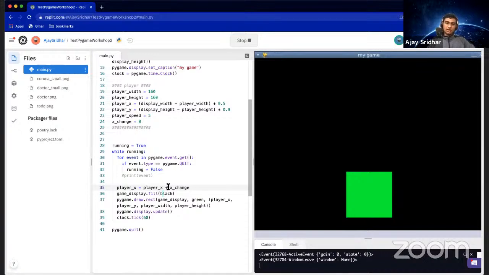And there is a shorthand for this. So if you don't want to have to write it like this, you can do plus equals. But I'll leave both.